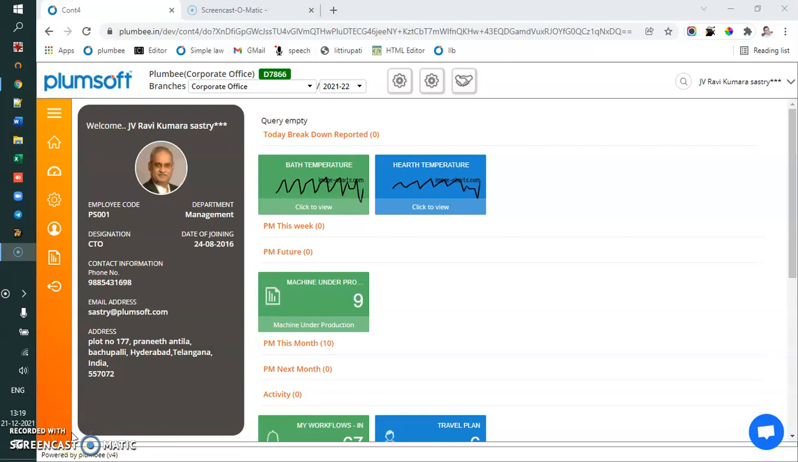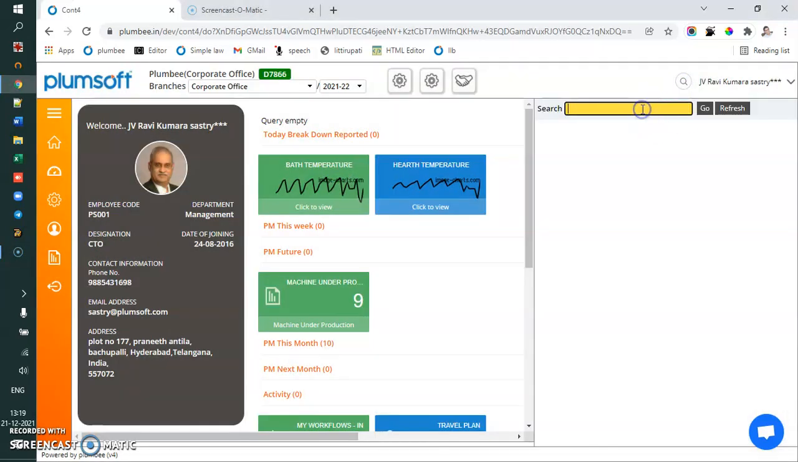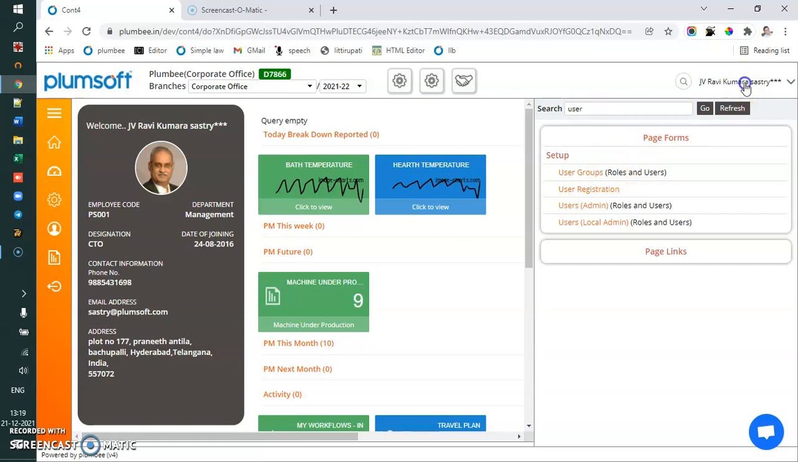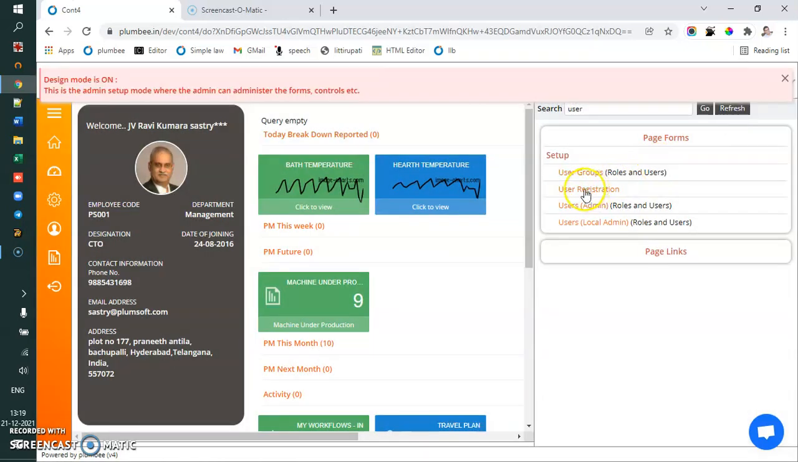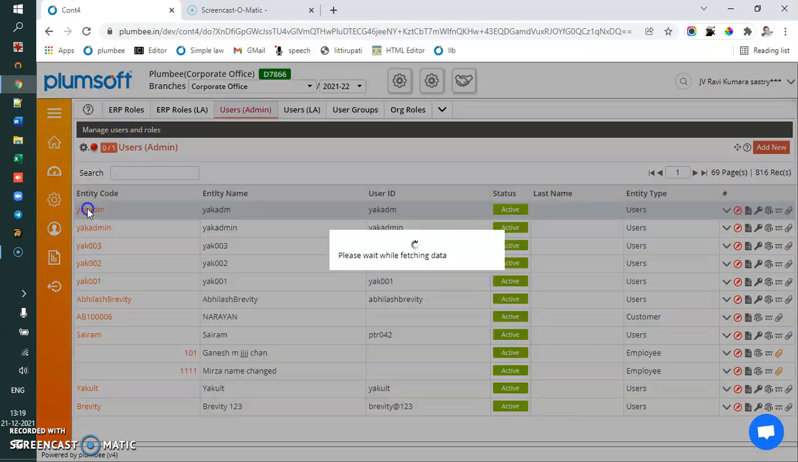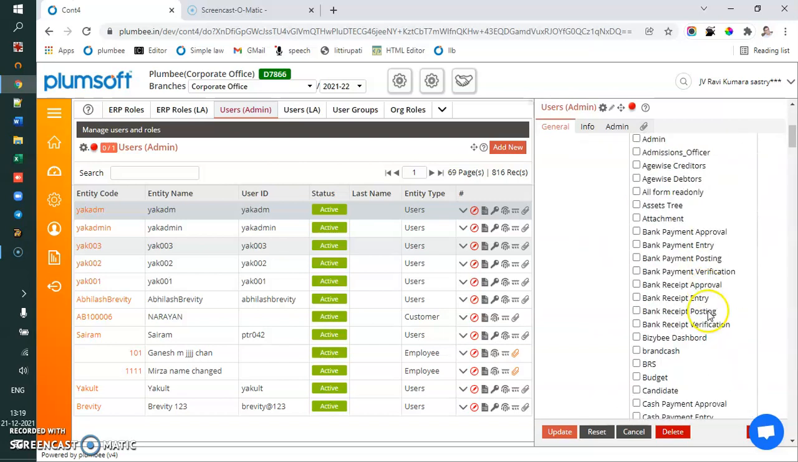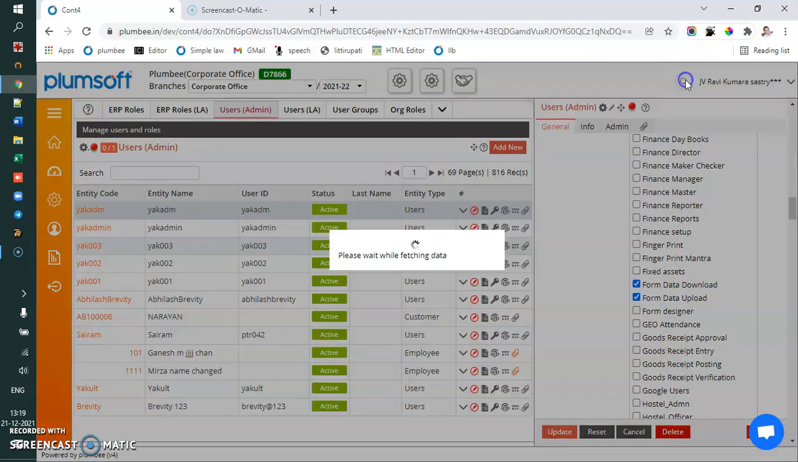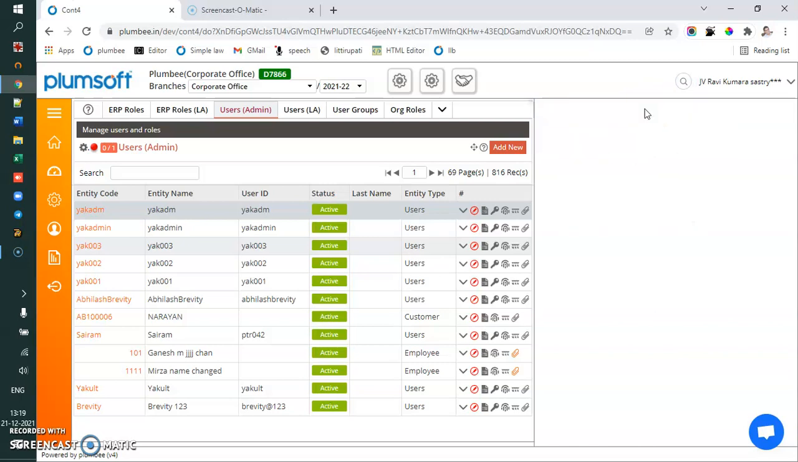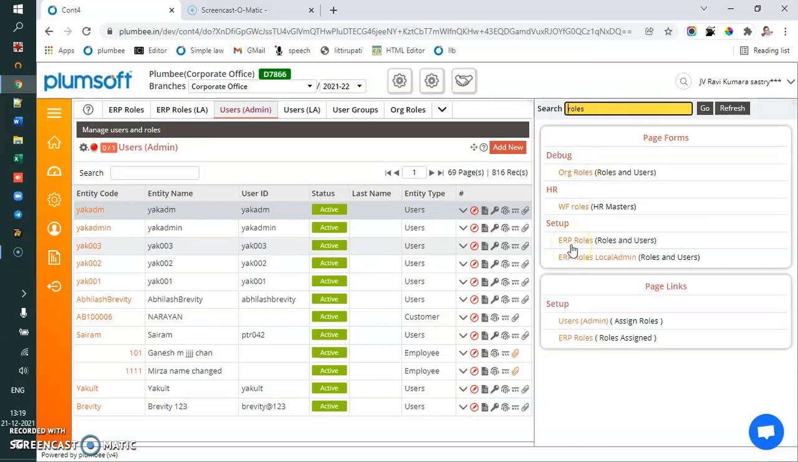In this session, we will be demonstrating the access rights and user relations in forms, reports and links. So basically we have the users. So here we have users. I'm just keeping my design mode on and going to the users. Every user can have one or more roles, and these roles are created from the ERP roles.